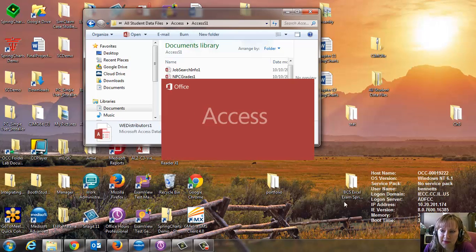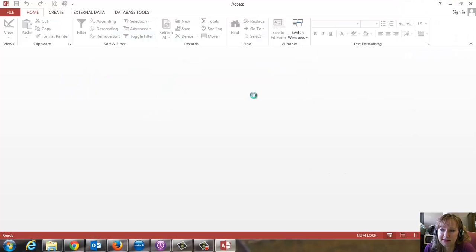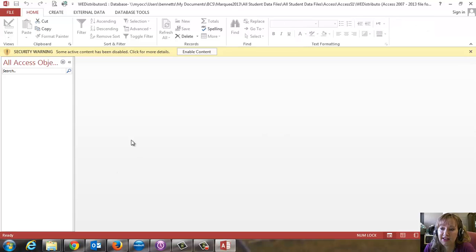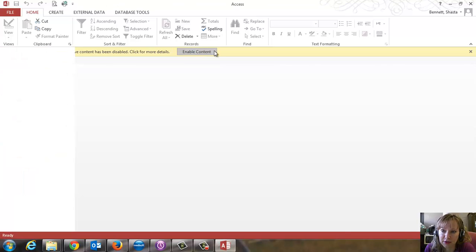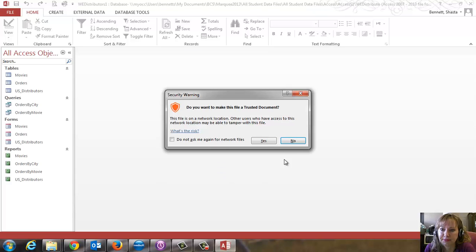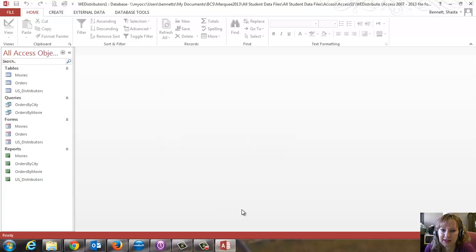Alright, so this database file has lots of tools in it that we can use to work with. So this is already created for us. I'm going to enable content, that yellow bar at the top, to allow me to work with the information in there. And yes, I'm going to say it's trusted. Alright, so on this, it has you going over the screen area on page 5.